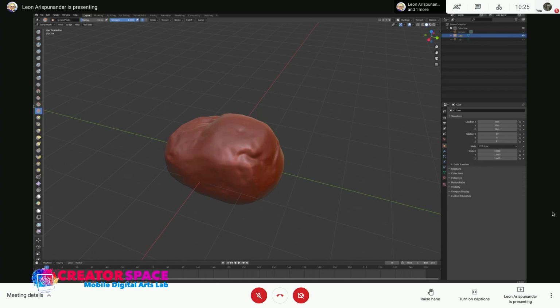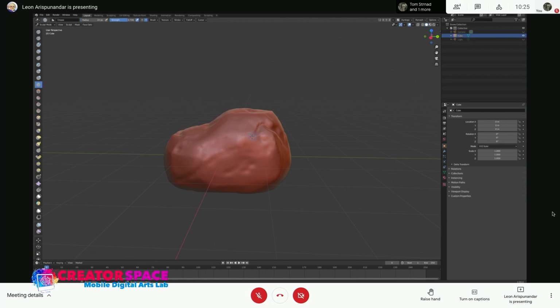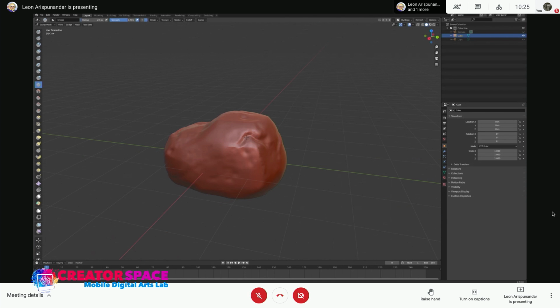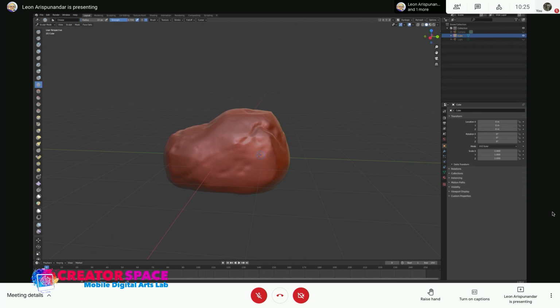So right now I'm just working with scrape, the clay strips, and the crease. Those are the three brushes that I normally use to create the basic shape of what I want to do.